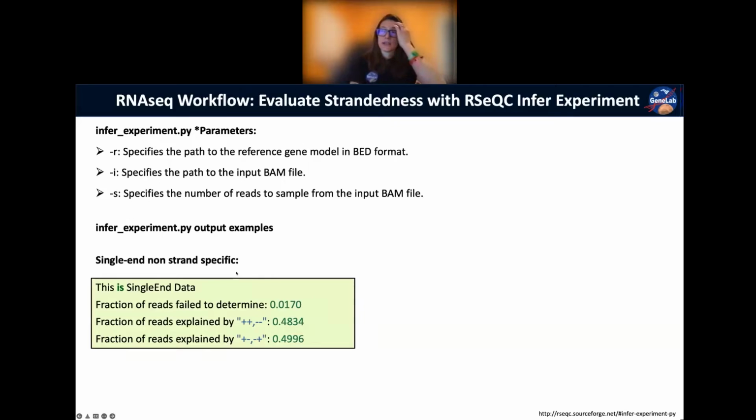And so here's an example of some of the outputs. This is all printed right in the standard output, actually, of infer_experiment. This is an example for single-end data that's non-strand specific. Remember, the data that we've been working with has been paired-end, which means that we sequence those templates in both directions, in the forward direction and the reverse direction. You can also just sequence in the forward direction, which some people do. And this program will take either. So if you give single-end data into it, the output looks like this.